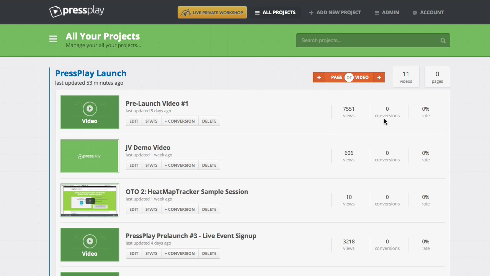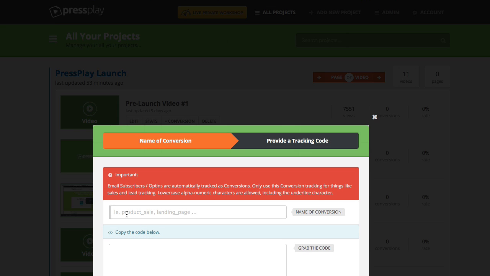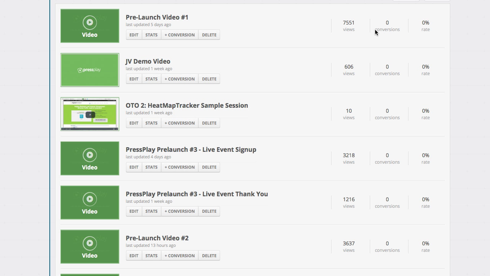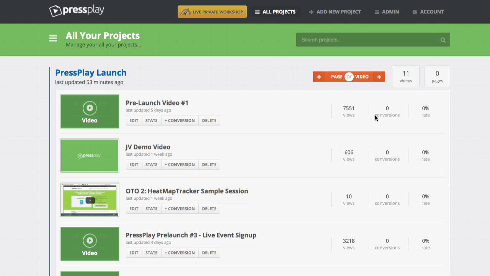Now, conversions are only going to work if you install the conversion tracking pixel on your page. A conversion could be a sale, a registration for a webinar, a lead, or an opt-in. You just need to specify what that conversion is going to be, and then we provide you with the tracking pixel that you put on the thank you page, the page that people go to after they have converted. So that is how the conversion tracking works.